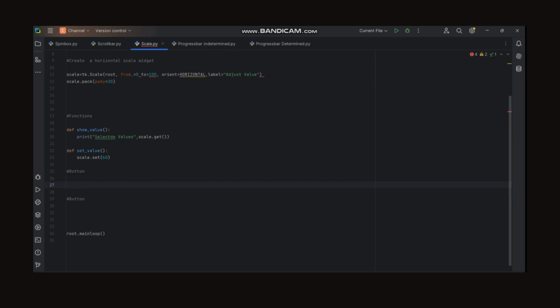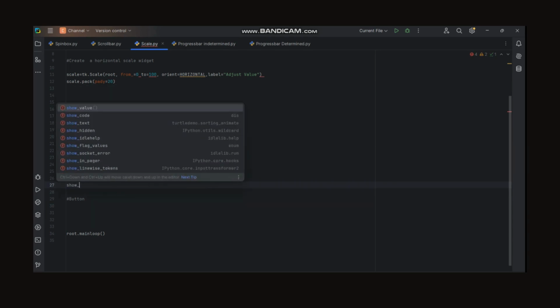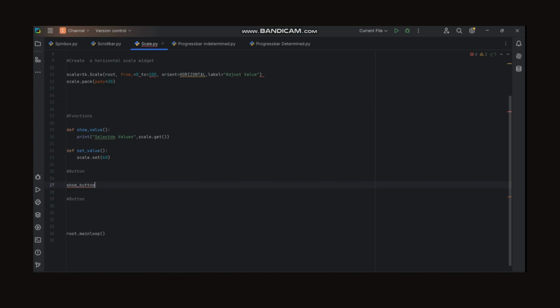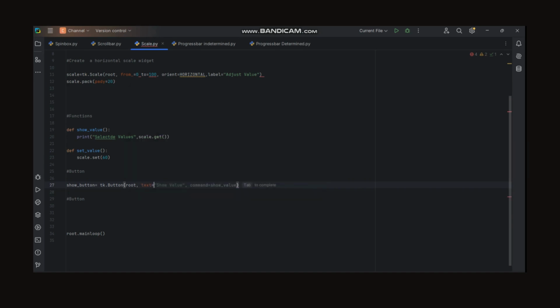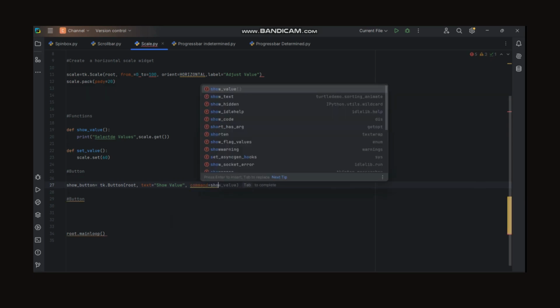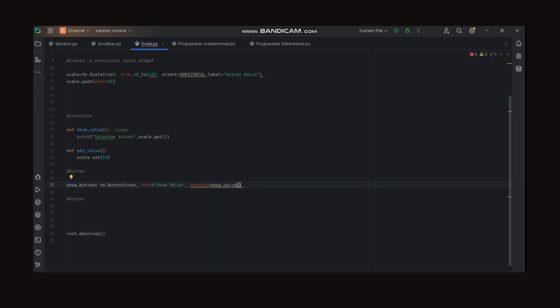So for creation of the button, what we can write here is show underscore button, then tk dot Button, then we'll mention here root, then text. And after text, we'll have to mention the value here, like the name that we want on a button. Then here we'll take a command. Then we have to do this, right?